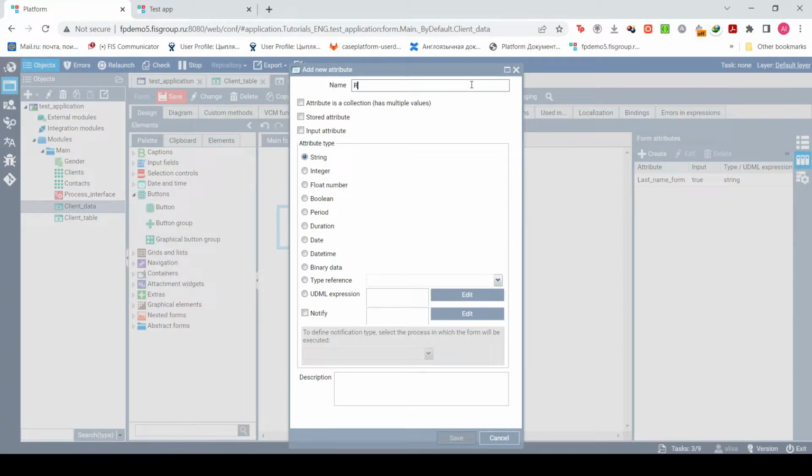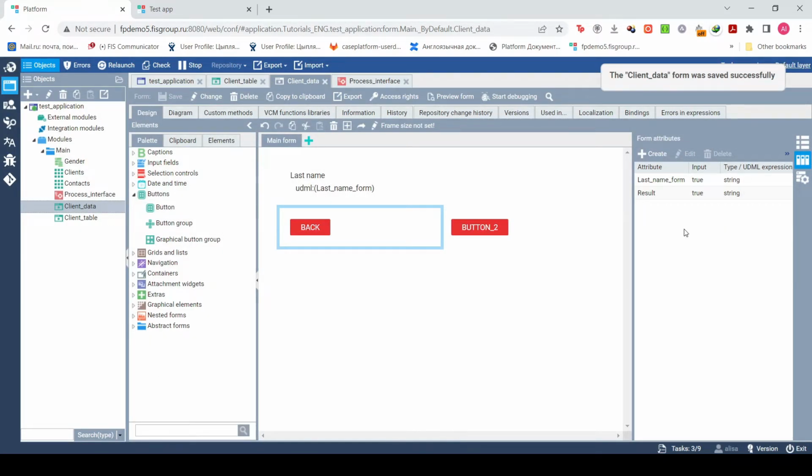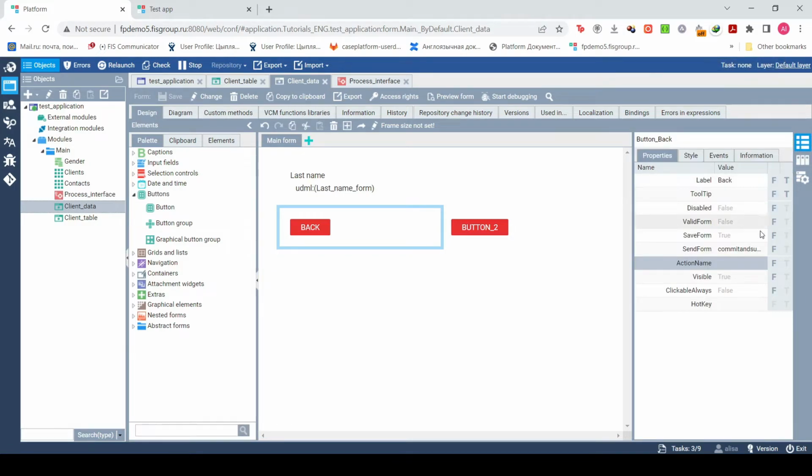Mark it as input. Now, this result attribute is connected to the action name property of each button this form contains. In the action name property of the first button, specify the string value that will be assigned to the result form attribute when this button is clicked. For this button, this value will be back, because this is a transition that will lead us back to the first form. When the process has to decide which transition to follow, it will check the value recorded in the result attribute and follow the corresponding transition.